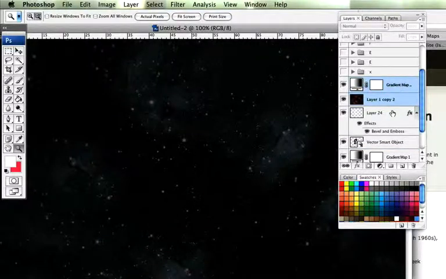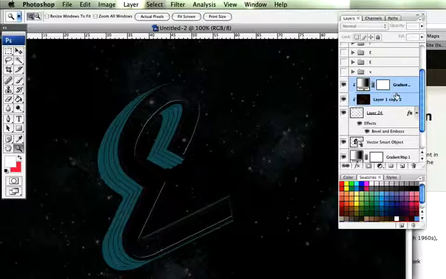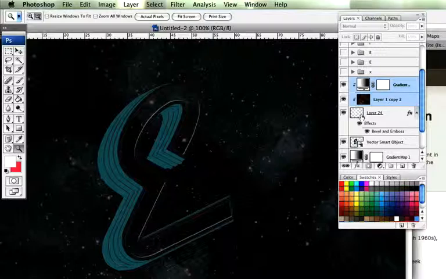Then holding down Alt and clicking between the layers, we're going to apply them as a clipping mask. So again, you hold down Alt, click between the layers, and it's only going to apply these two things to this layer here. And you can see what that does is it shines through or it makes it look like we're looking through our letter.